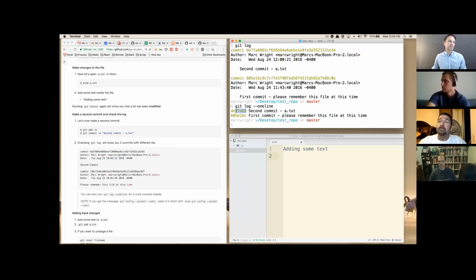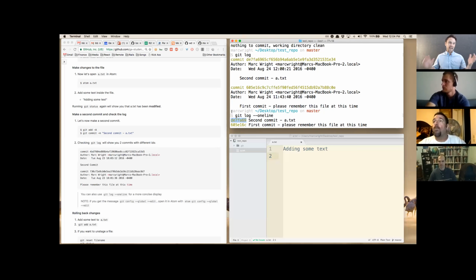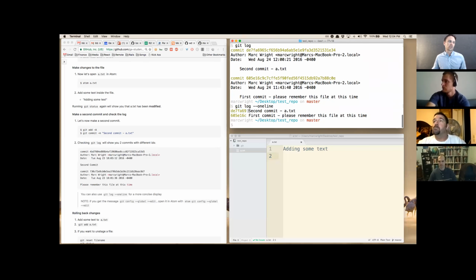So it'll show you the first 7 digits of that crazy hash for each commit, and then it'll show you the commit message. So if you want a little bit more of a concise way to see that stuff, I'll put that into Slack as well.